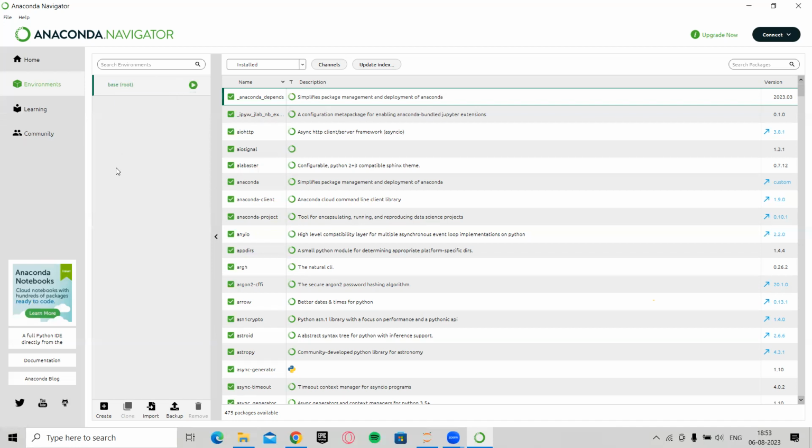If you want to create another environment, you can create it here. Then you may activate that environment and install the libraries that you will be working on. But for your simple purposes, you don't have to do that.